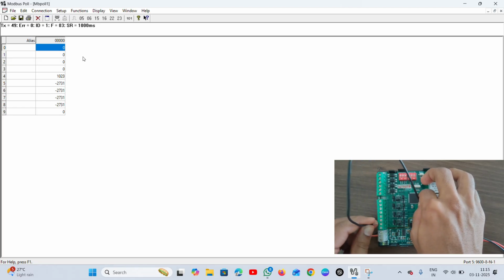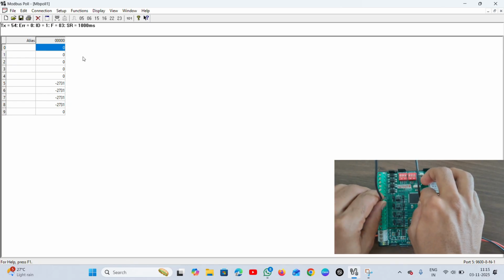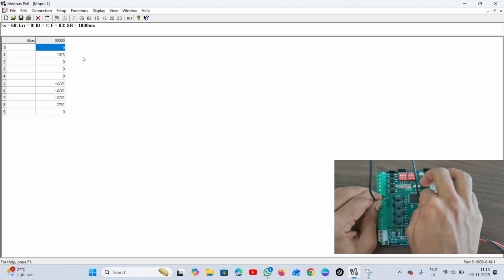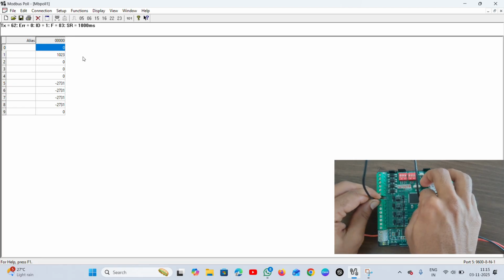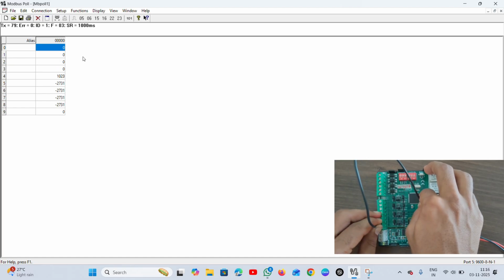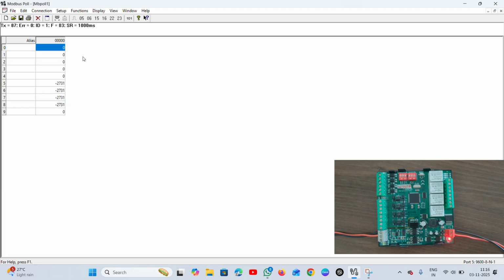Whenever you short with the positive, you will get the values in the particular mentioned registers. For AI1, see, there is a register mentioned in Modbus Poll. You will get the value 1023. That is the resolution. For AI2, when I short with the 5 volt, I will get the resolution value. Same for AI3, I will get the register value 1023 in the mentioned registers. I will do the same for AI4 also, and get the values in the mentioned registers. According to the datasheet, check once the AI register part.